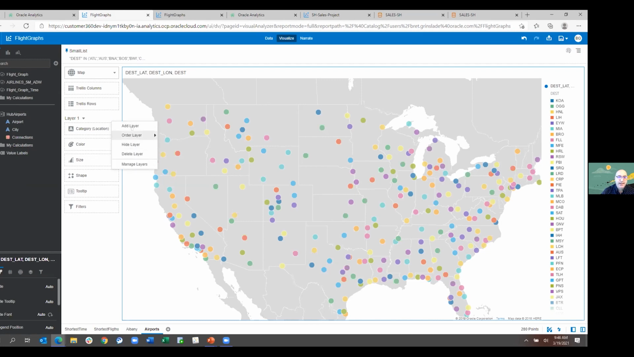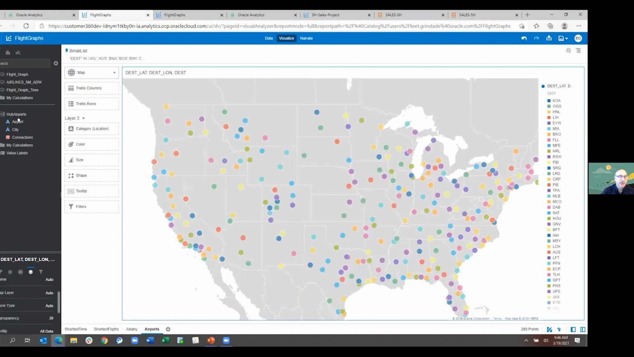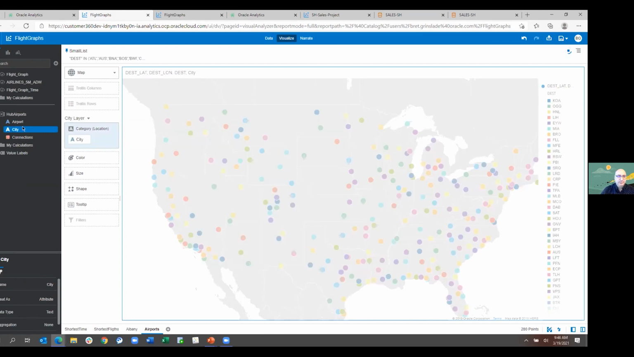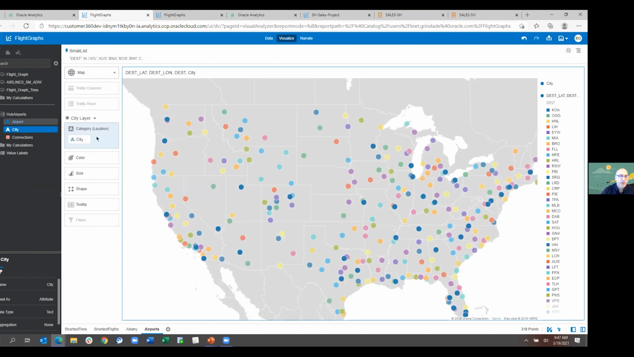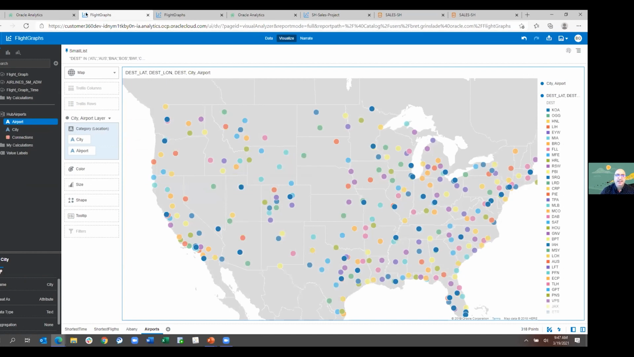So in a map, I can add a layer, and I can just pull something like the city in this layer. What you're seeing here is I'll have a whole different layer, and it's basically doing the join graphically. Let's see if I have a different one that already has this kind of laid out.